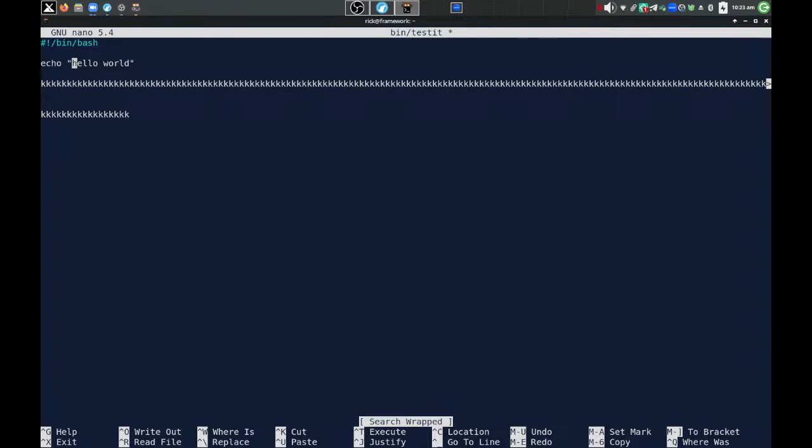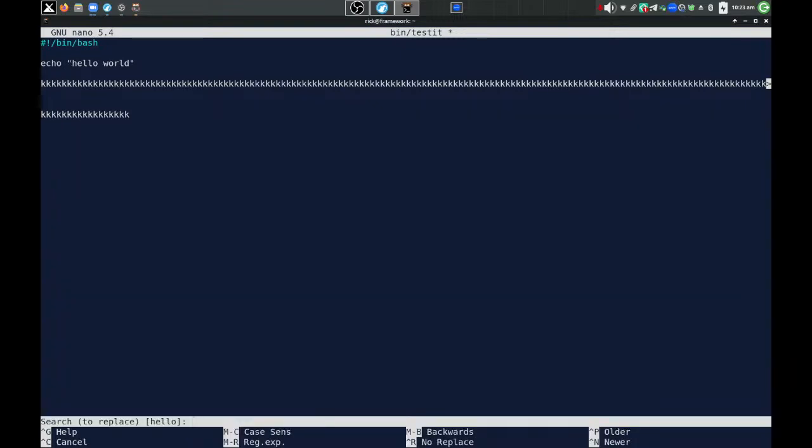Now, there's a way to do this. I don't know exactly what it is in here. But I know you can, let's do a replace on there first. So Control. Okay, search to replace. Hello. Now see, it says it has hello. It's the last search you did. So if you had hello or whatever, you just hit enter there.